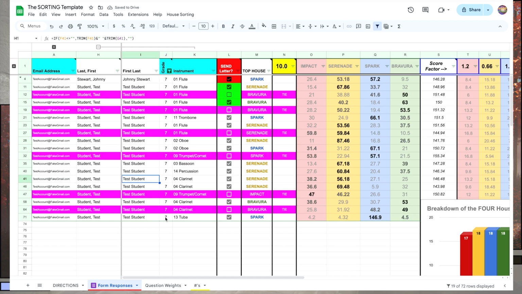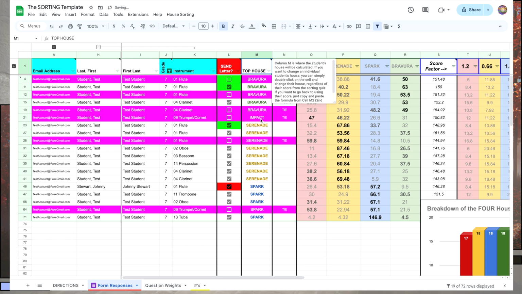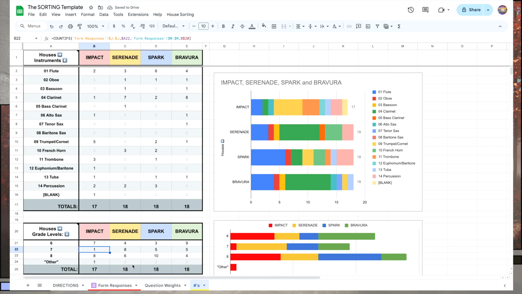So you might need to do that after your form responses come in if you are messing with filters and sorting. Speaking of sorting, I'm going to go in and sort by house here as well if I want. And I can see them grouped by their houses. But for this, I don't need to do that. I'm going to undo. I simply want to get a couple more kids in 7th grade into Impact. I have a lot more in Serenade, so if I need to, I can move some from there.